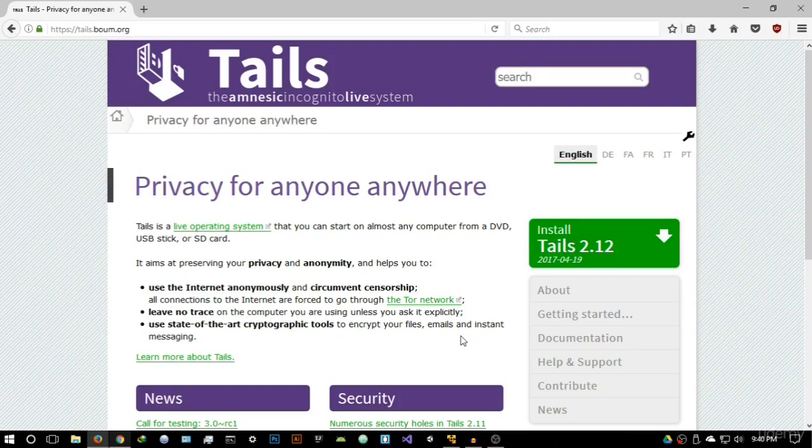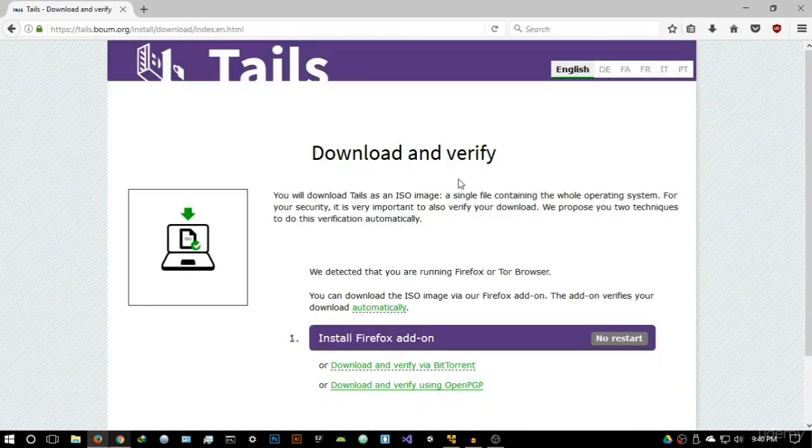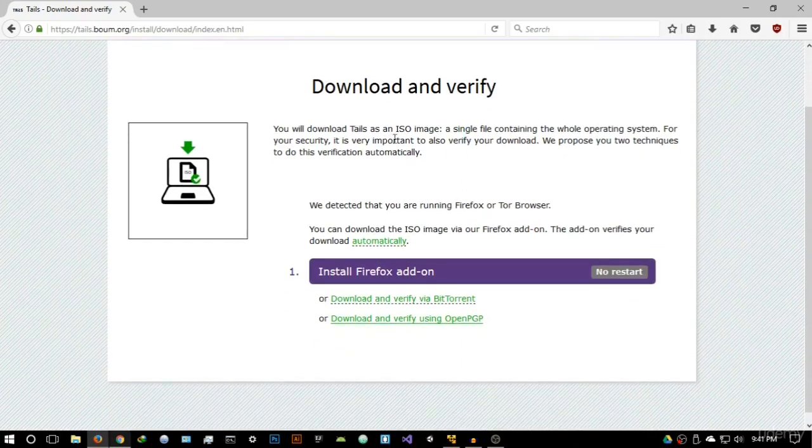Now, let's actually get started on installing it. It's very simple. Just hit install Tails 2.12. So let's hit install, and I'm going to click right here, download only. We really don't need the installation assistant because that's why I'm here. So you can download the ISO image, which is basically the single file containing the whole operating system. They also want you to verify your download, so they're going to give you two techniques to do this verification.